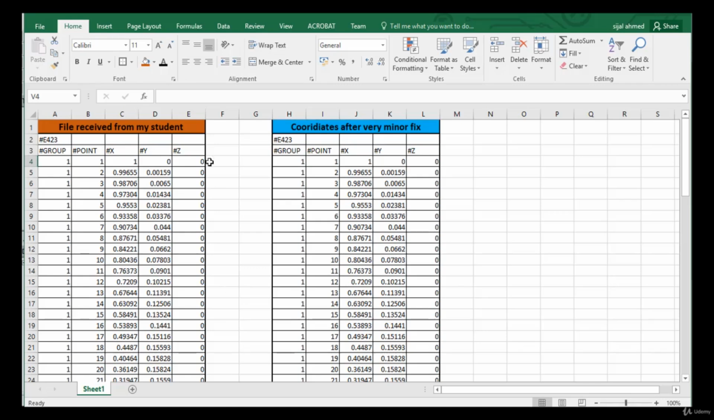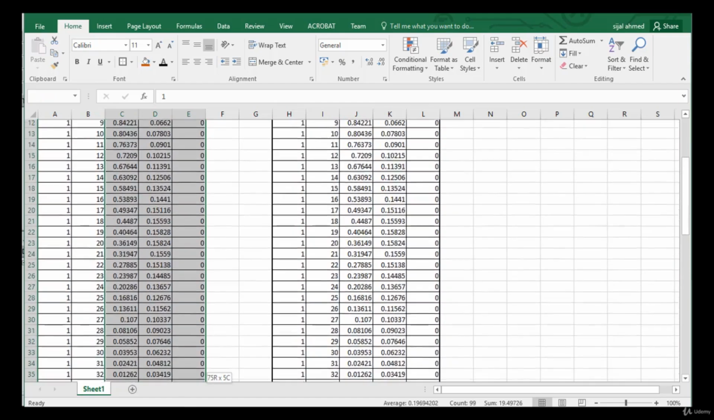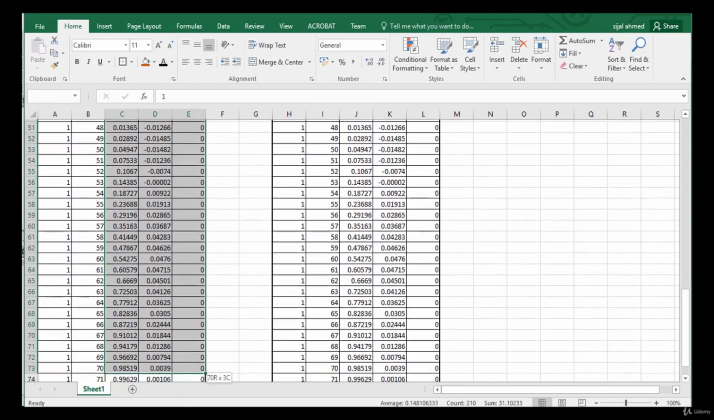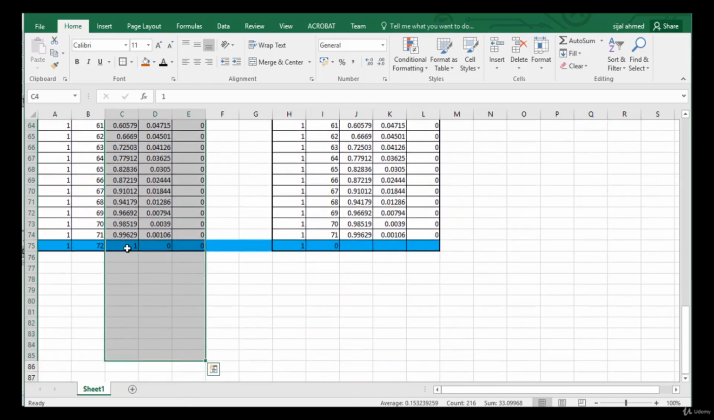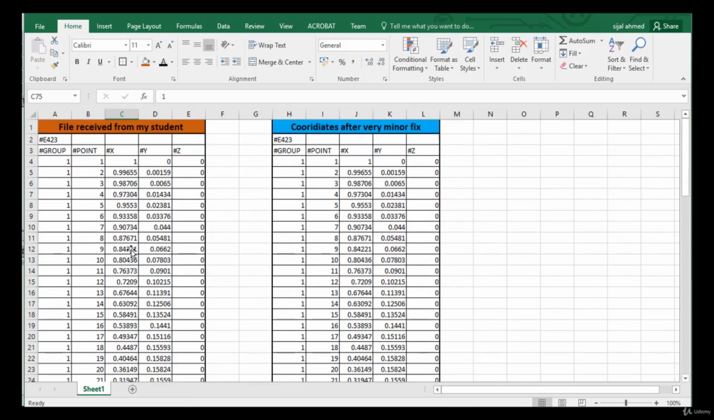So I just imported this file into Excel and tried to figure out the problem in the file. If you take a look at all the coordinates, they are very different. The only problem is that the last coordinate and the first one are the same.